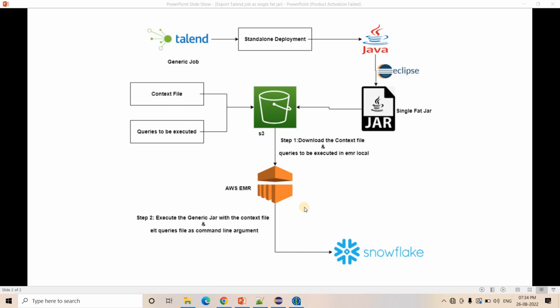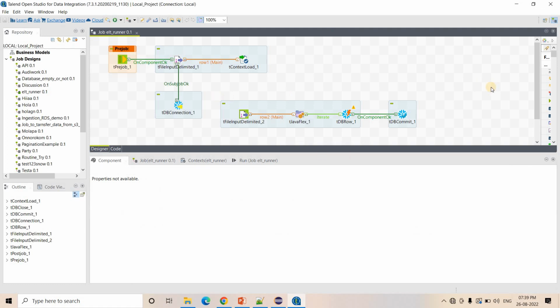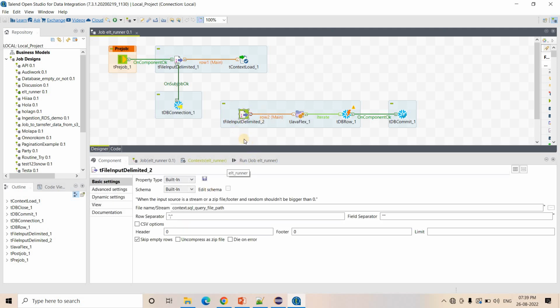Now let's see the implementation without any further delay. Here is the generic Talend Job. I am going to use what I already discussed in my previous video. It reads certain SQL queries using tFileInputDelimited, and then it executes all of them in Snowflake. And all the Snowflake user ID, password, and account details, it reads from one context file. So the context file we are passing externally for the job.